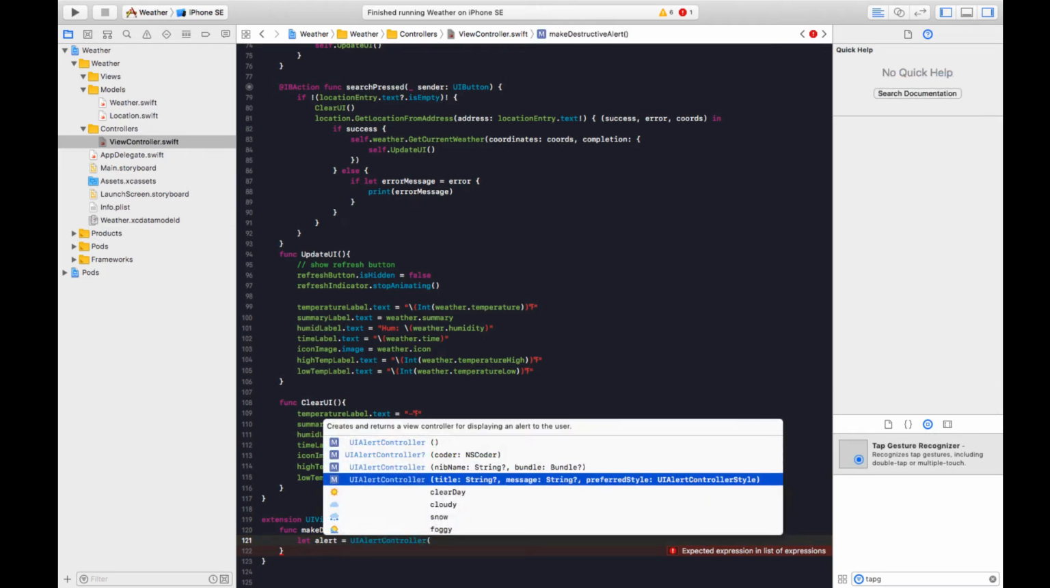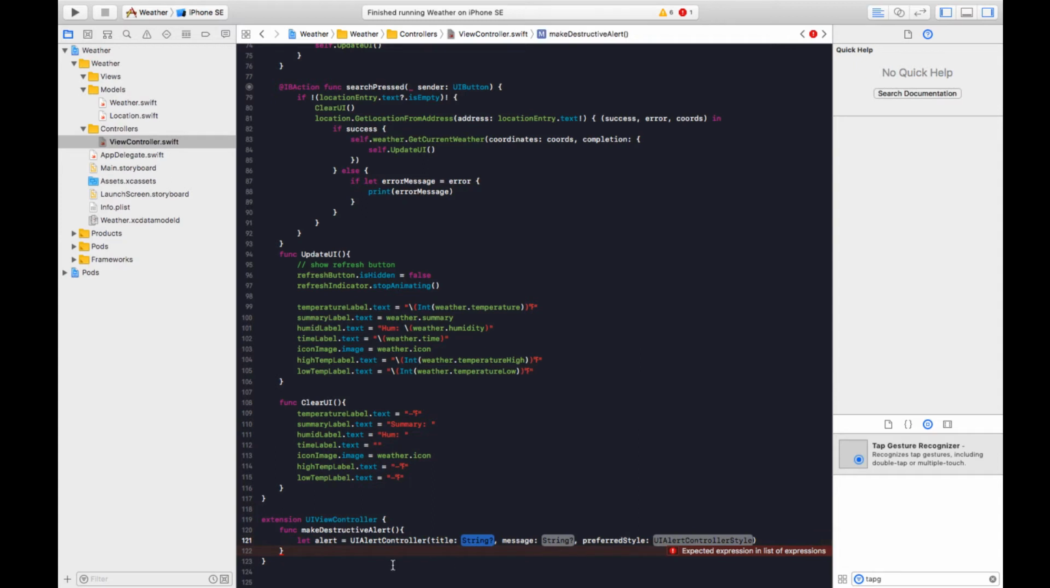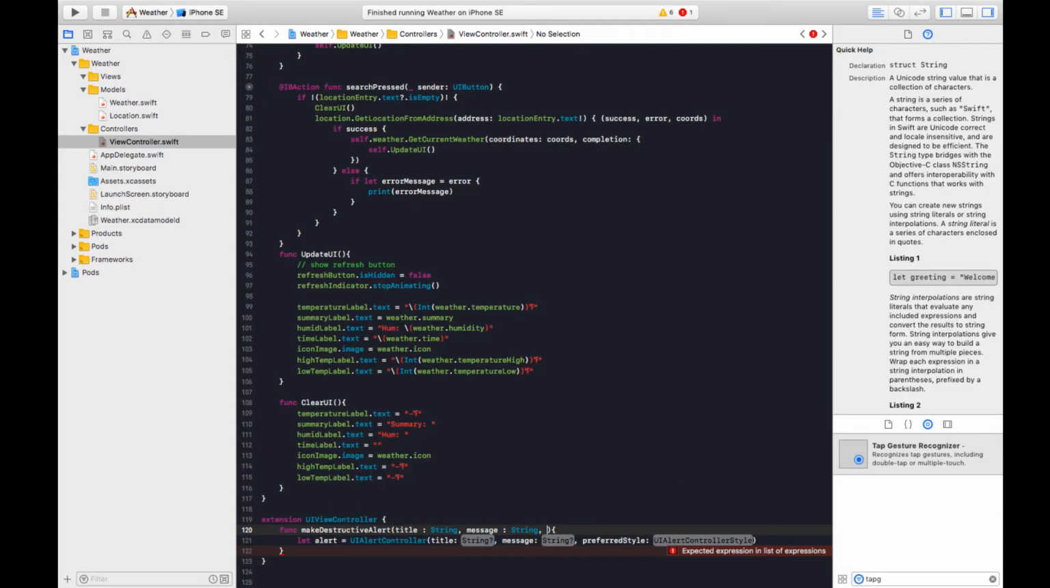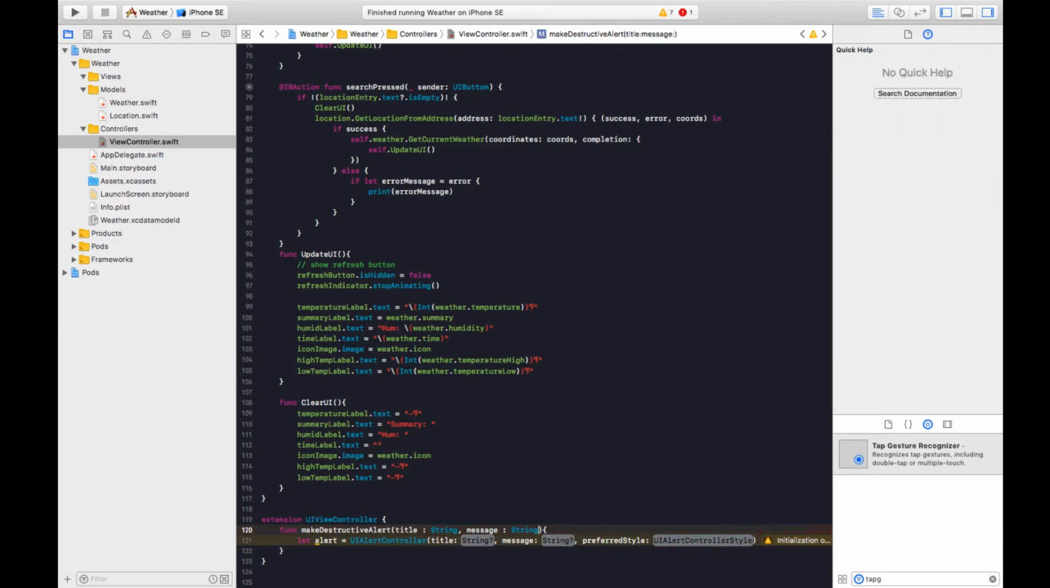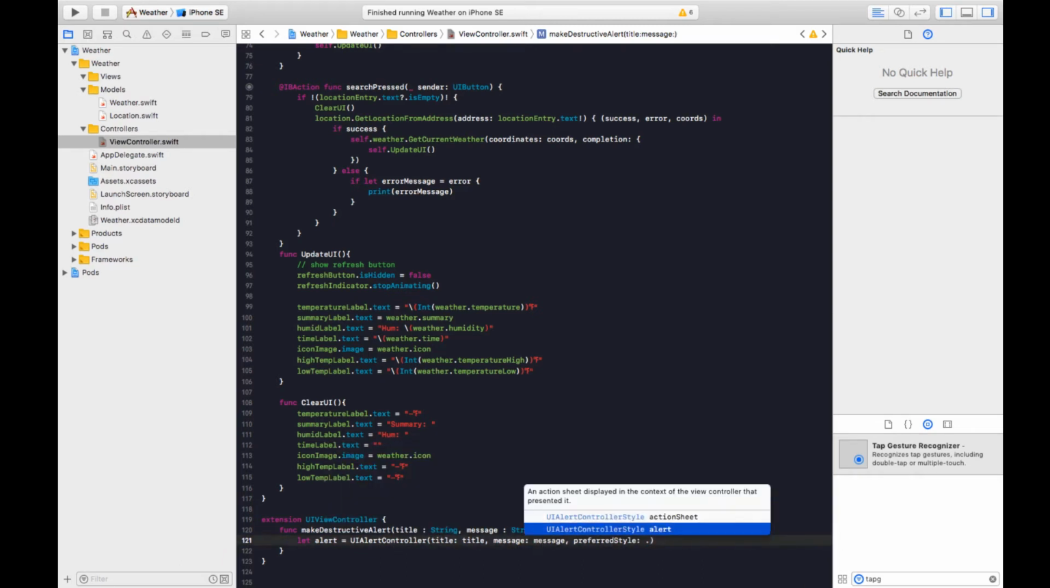It's looking for a title, a message, and a style. So I'm going to put three things right here. Title, which is a string, message, string, and style. Title, message, and then you can just do dot alert. Action sheet is the little alert that comes from the bottom. It's usually used to display options.